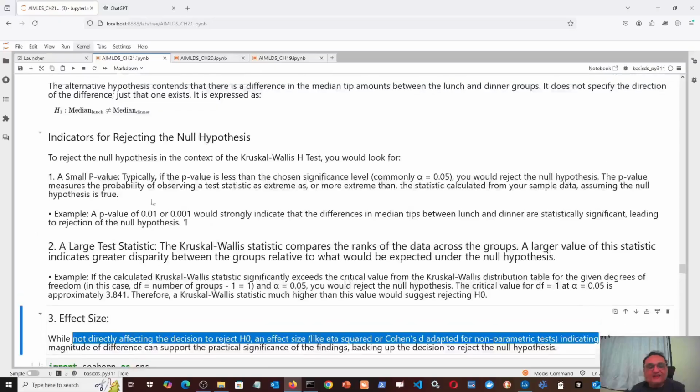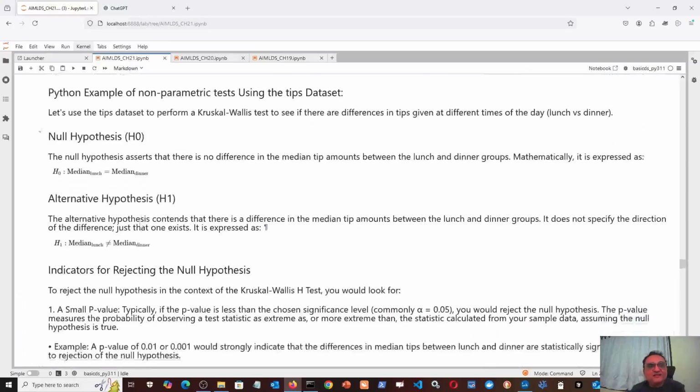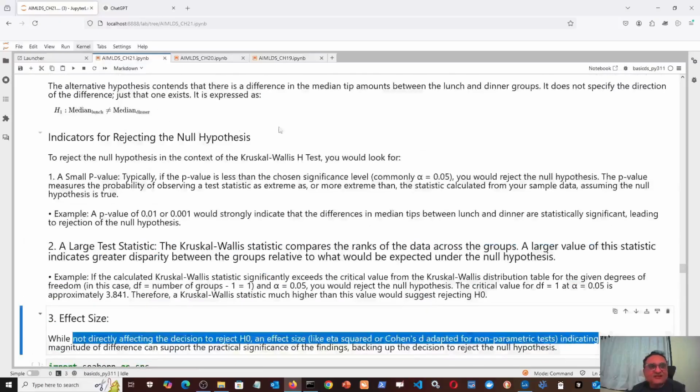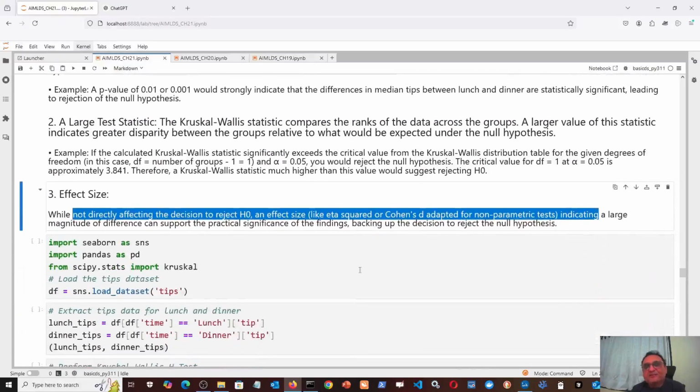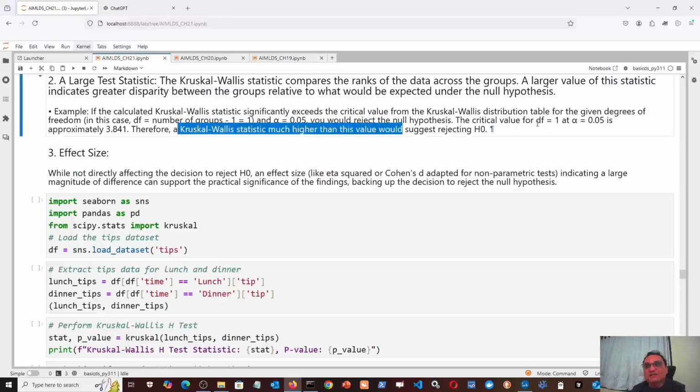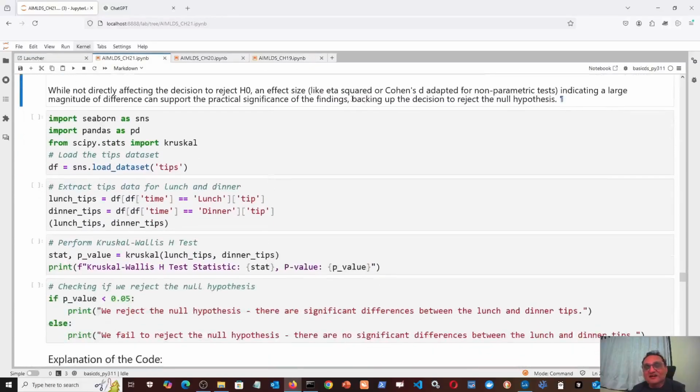Suppose you get that the dinner time tip and the lunch time tip are different, but sometimes the difference between the two tips is just maybe 1 cent. So the question is, yes, the null hypothesis is rejected, and that means the dinner and lunch tips are different. But is it significant enough from a business point of view? Statistically, it is significant enough. Your Kruskal-Wallis statistic came out to be more than the critical value. But is it significant enough from a business point of view?